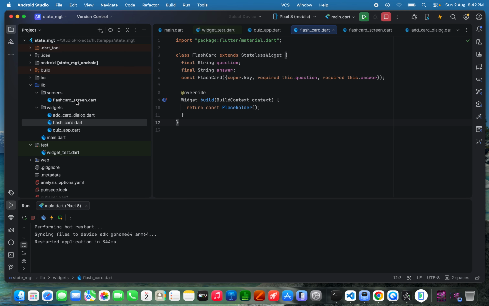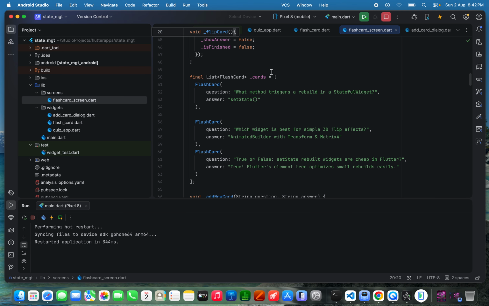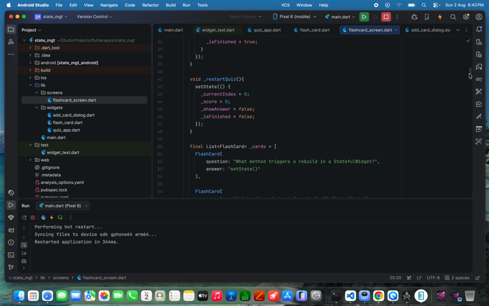So I'm using it here to construct our cards list. It's a List type, and the generic is FlashCard, that stateless widget. Then we can call the constructor of that widget as many times as we want inside this list. The first one, of course, takes the properties question and answer, like so. So that's that. Let's go back up.